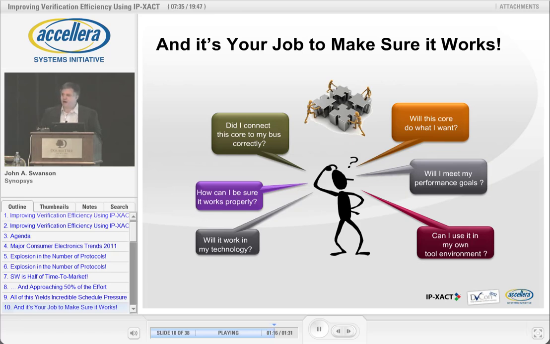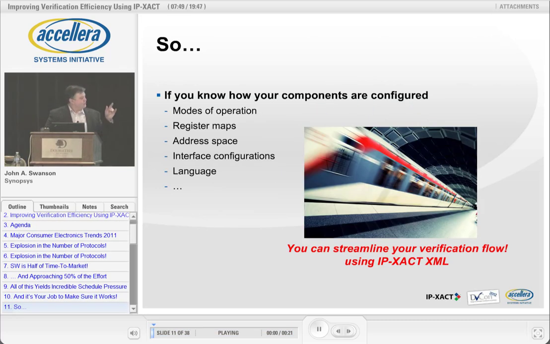And your tool environment, I'll bet, is a combination of different vendors' tools, your own processes, your own rules, a Perl script that some guy wrote 5 years ago that gets updated. All those things need to fit together. So with IP-XACT, if you know how your components are configured, how they're configured to operate, the register maps, the address space, all the interfaces around them, and yes, what language the blocks are written in, because many of the chips are in multiple languages, you can do a lot to streamline your verification flow.